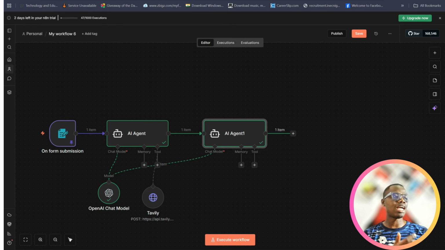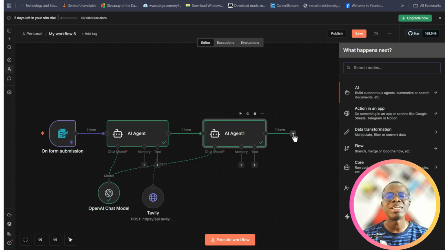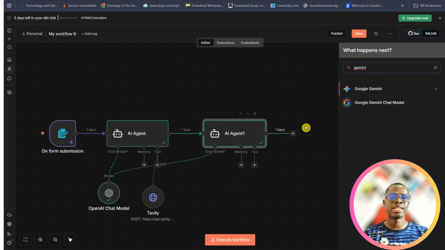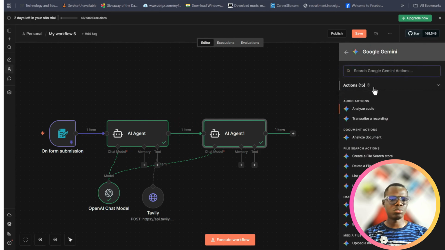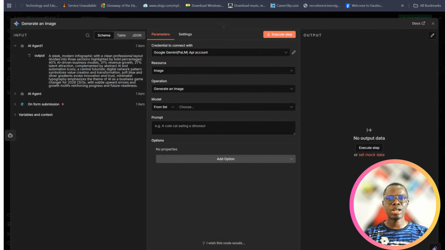The next thing will now be, how are we going to generate the image? What will help us out with the image? So we need an image generation node. We need the API to help us do this. You can use that of OpenAI. You can use different ones, that of Kling and so on and so forth. But I want to use Gemini. I want to use Nano Banana here now. So I want to drag in Google Gemini, and here you can generate an image. Google Gemini, generate an image. So I've dragged that here.